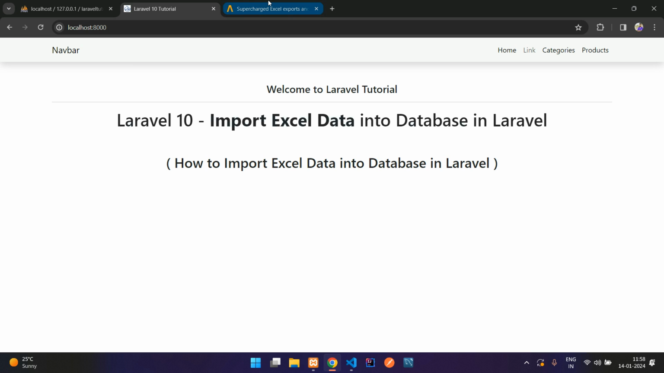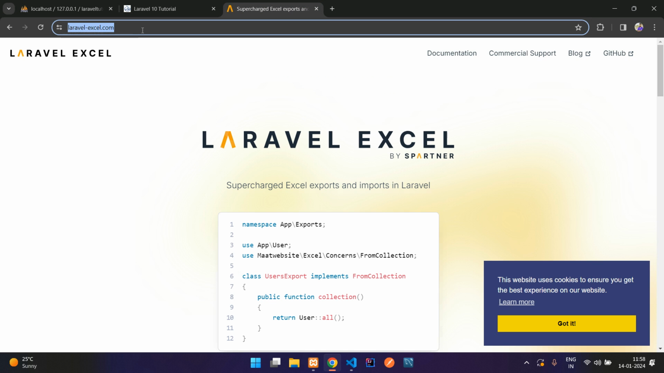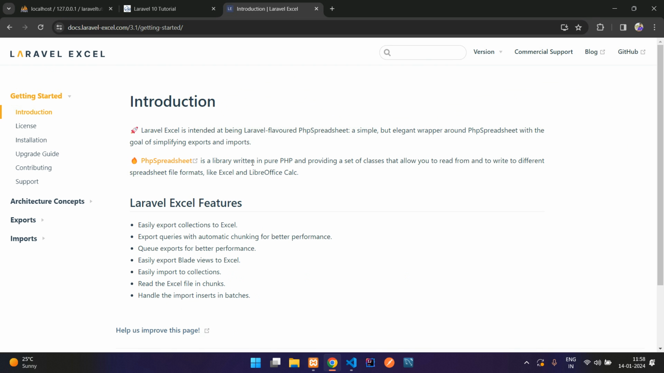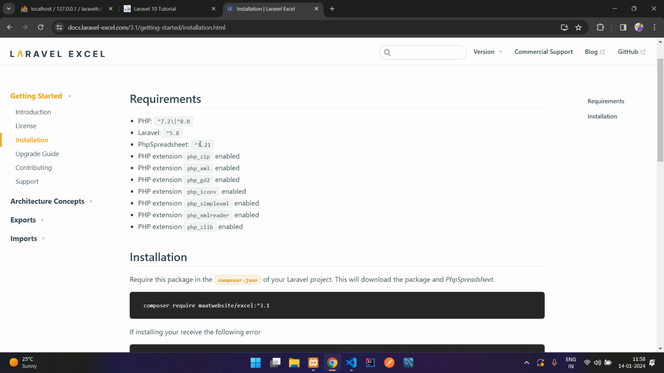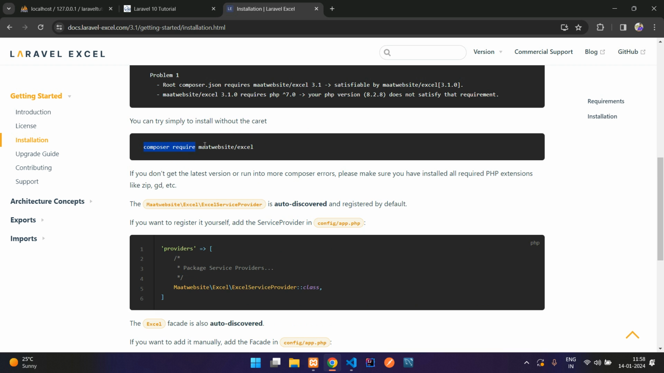First up, we are going to a website called laravelexcel.com. Let's go to the documentation, and here you see an introduction to the Laravel Excel package, which is the Maatwebsite package. Now let's begin with the installation part. Let's click on installation, and here you see the basic requirements: PHP versions 7.2 or 8.0 and above. On this page, the composer require command has the package name, maatwebsite/excel.